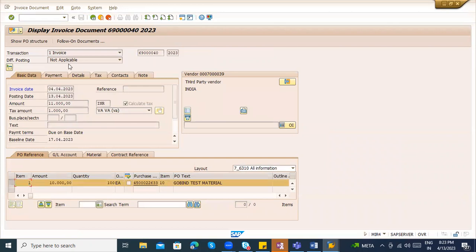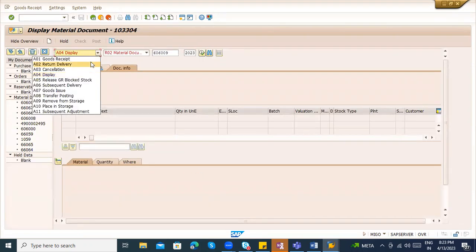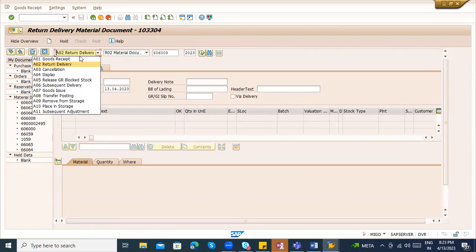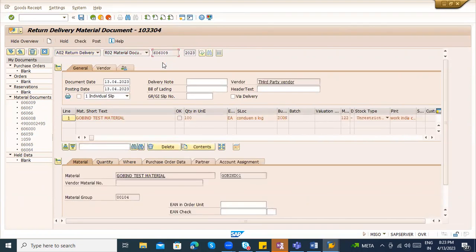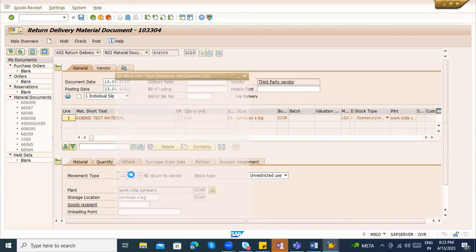Now, assuming there is stock that is not good and there was some damage, we are planning to return the delivery. So I'm selecting the return delivery option here, and we are returning the goods. We selected a material document here, the GR material document. Then you can see the movement type, which is 122. There is 122 or 124 also.